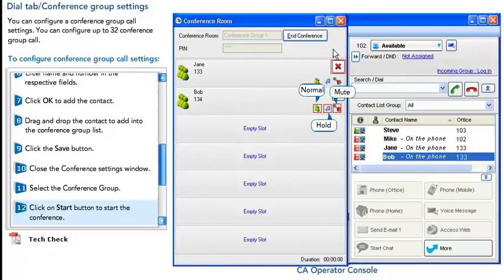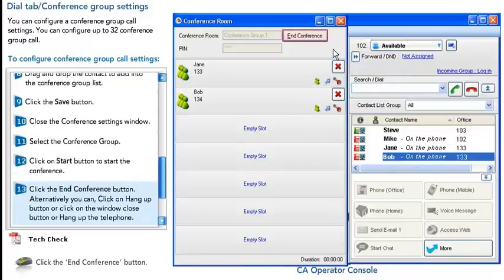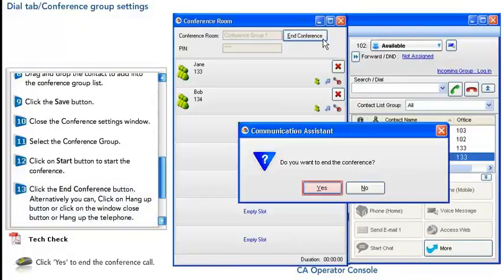The initiator can place attendees on mute. The conference members cannot hear the member put on mute. You can also click the Disconnect button to remove the participant from the conference call. Click the End Conference button to end the conference group call. Click Yes to end the conference call.